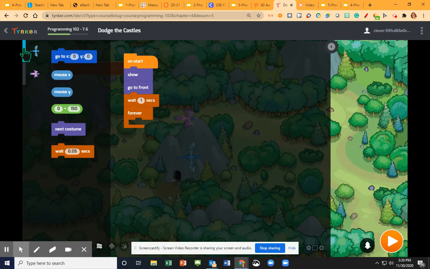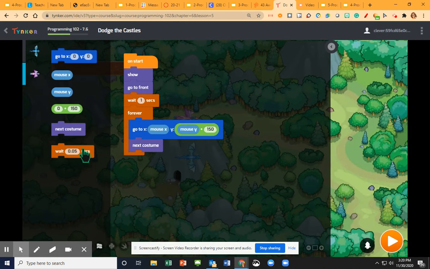All right, so first we have our blue. So forever, go to mouse X, mouse Y, next costume, wait, like this. Okay, then I need to go to my pink one. Forever, go to mouse X, and now remember our pink one had the mouse Y plus 150 pixels. So she's always 150 pixels away from the blue dragon. Next costume, wait. Now here's the key.